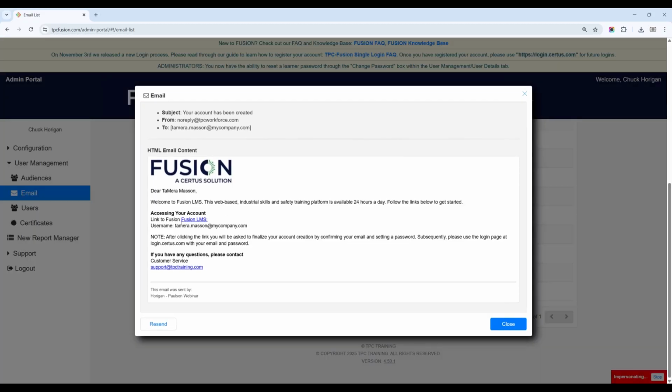If you look over here on the left, under user management, if I go to email, this is going to show a list of all emails that have been sent by Fusion to your organization. And you see here are the 3 emails I just sent, including the one to Tamara. If I click on that, this is what that welcome email looks like. So it says, welcome to Fusion, gives a little description of what Fusion is. It says, here's a link to the site. Here's your login name. And then it says, after you click the link, you're going to be asked to finalize your account by confirming your email and setting a password.